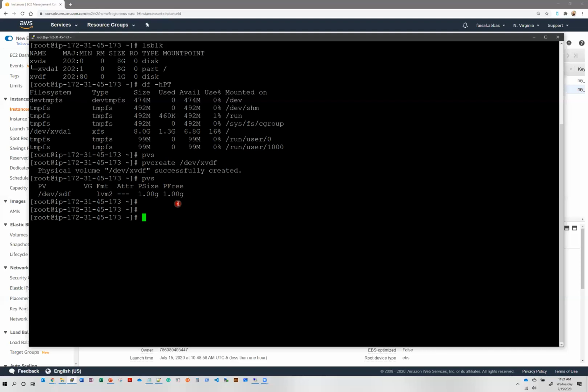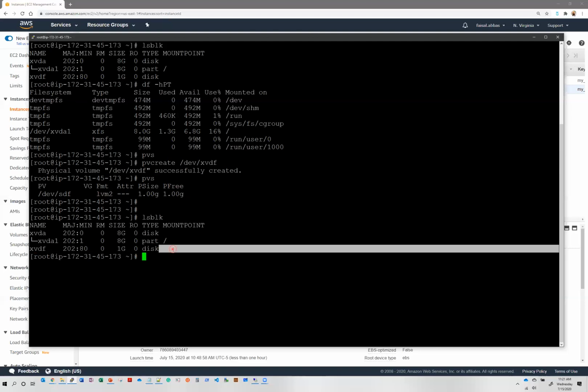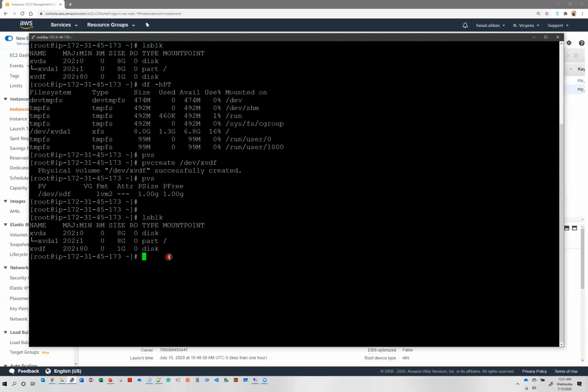Let's run the lsblk command again. All right, it is still showing the disk is available. It's not mounted yet. Okay, now we have performed the PV part. Now we're going to perform the VG part. When I run the vgs command, it is showing me blank.